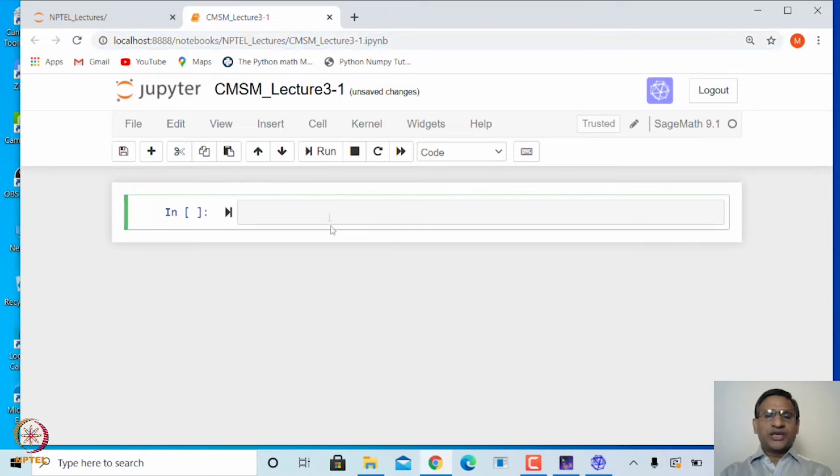Now this is where you can type all the commands, and you can run this exactly in the same way as we did when we wrote Python programs using Jupyter Notebook. So this SageMath, as I said in the introductory video, is very useful, and you can explore most of the mathematical concepts using SageMath. Okay, so let us get started.